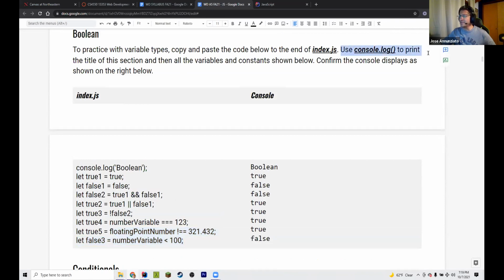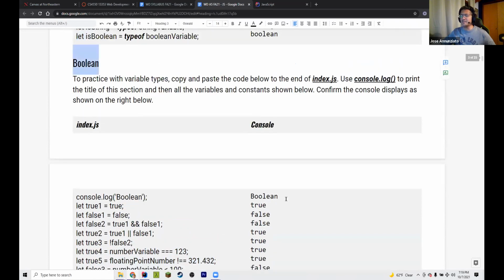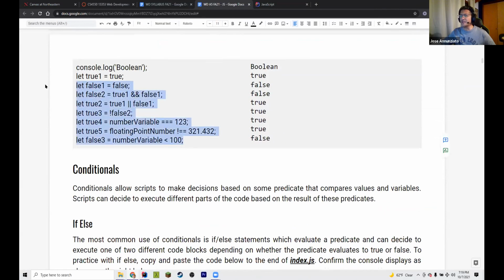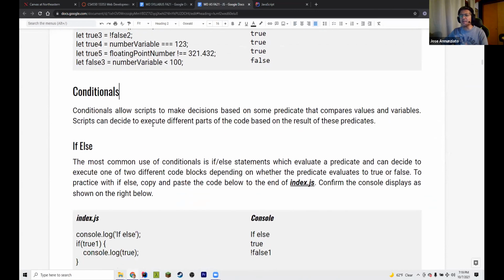Use console log to print the title of this section, Boolean, there it is. And then all the variables and constants shown below, meaning all these constants shown here. All right. Once we know about Booleans, we can keep going and talk about conditionals.